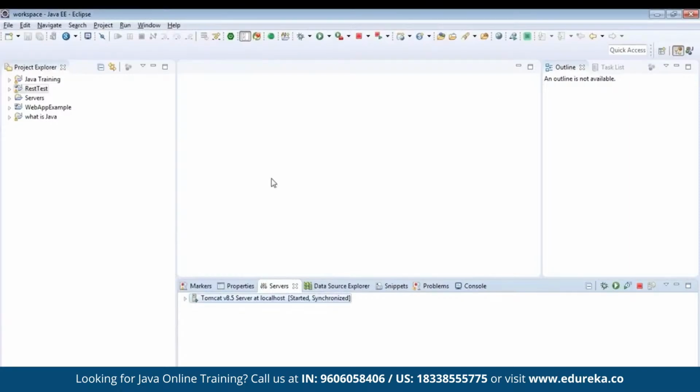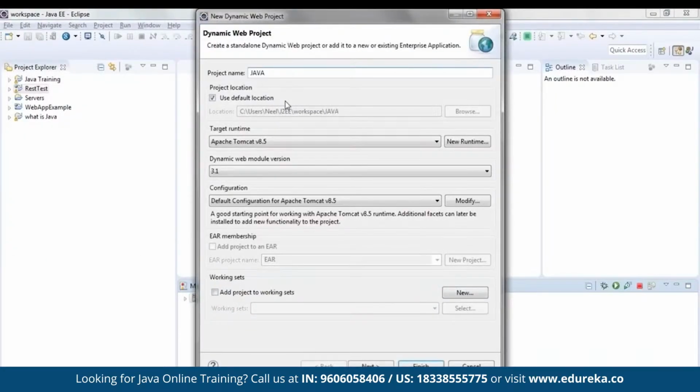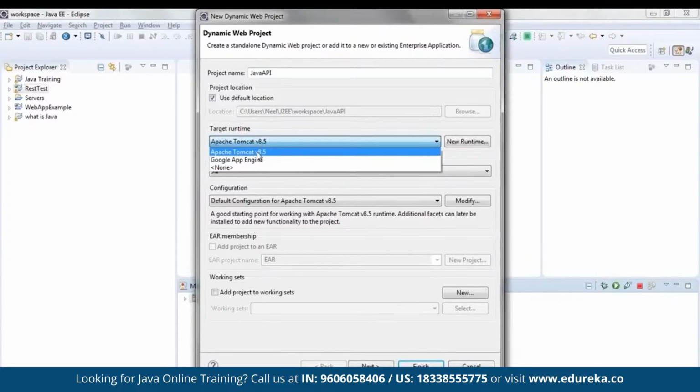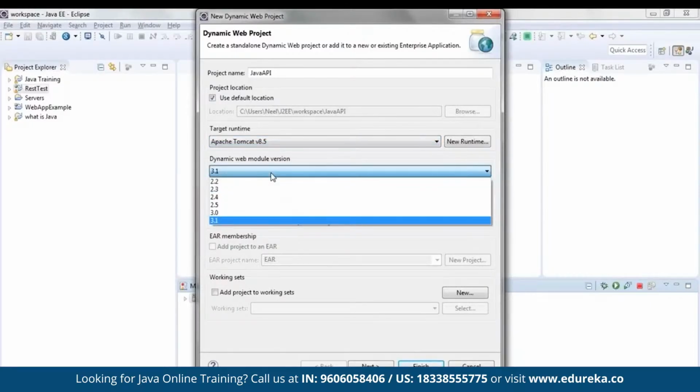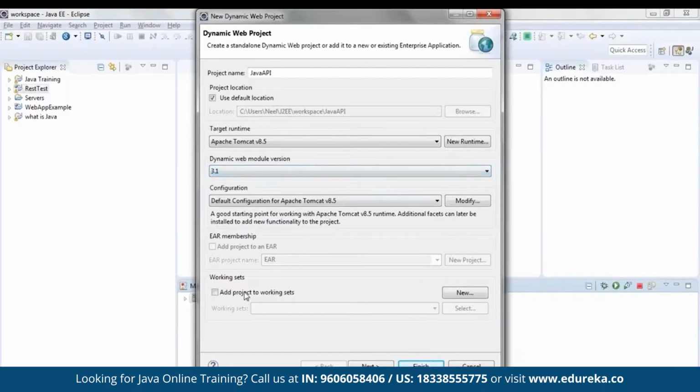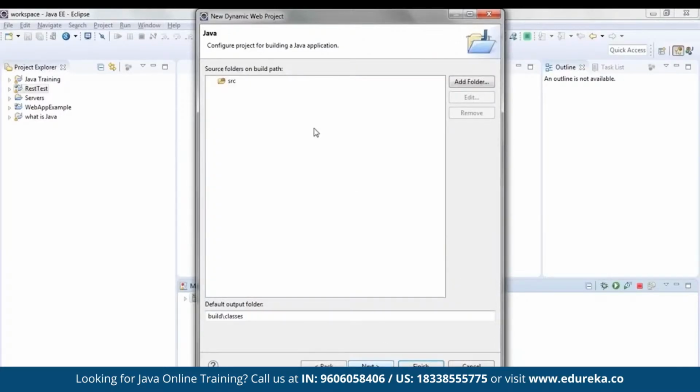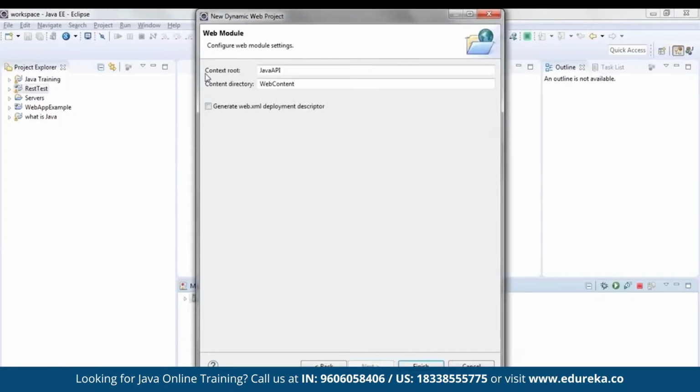Now that you have configured Tomcat on your system, let's go back and create the new dynamic web project. Let me rename it as Java API, and then for the target runtime, make sure you have selected Apache Tomcat version 8.5. The dynamic web module needs to stay at version 3.1 itself, and you don't need to change anything here. So just go on to next. You can see the basic source folder that would be created. Again click on next, and here you need to click on generate web.xml deployment descriptor.